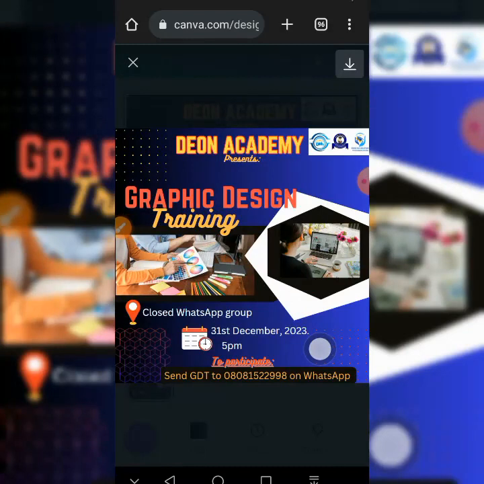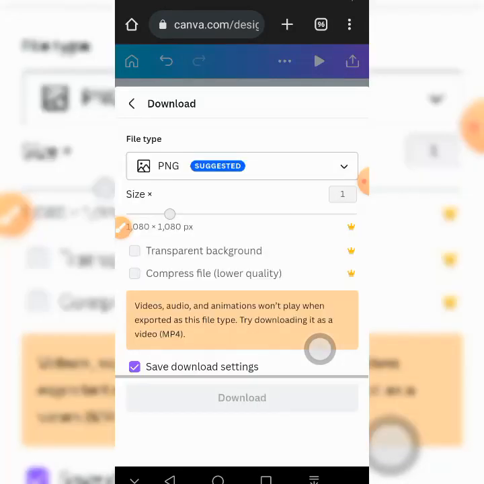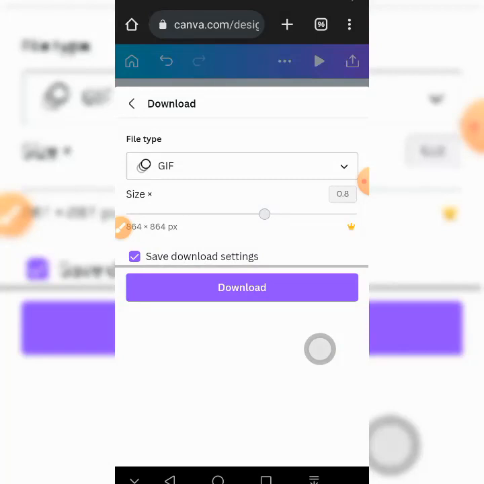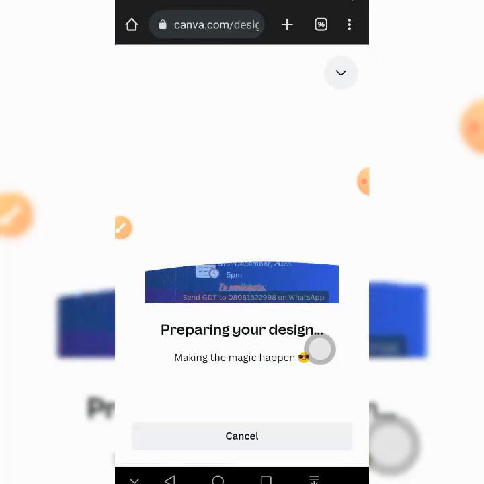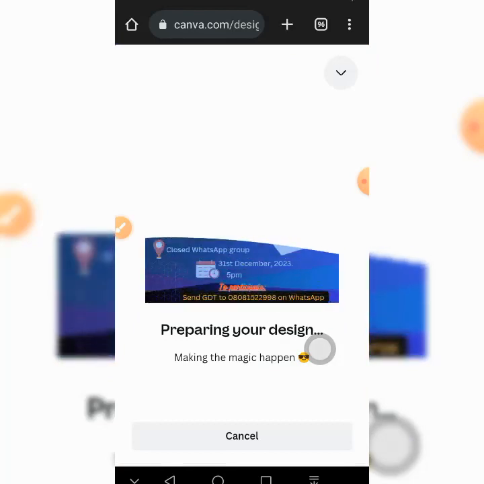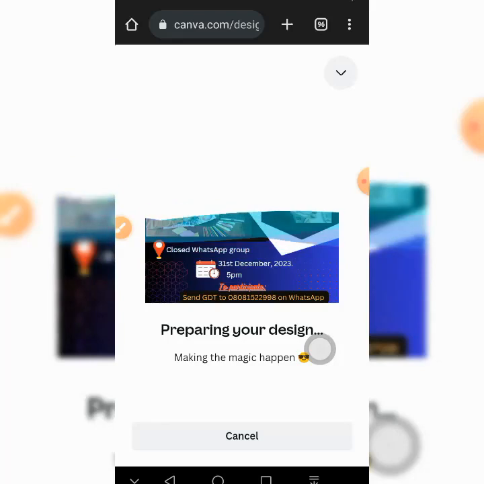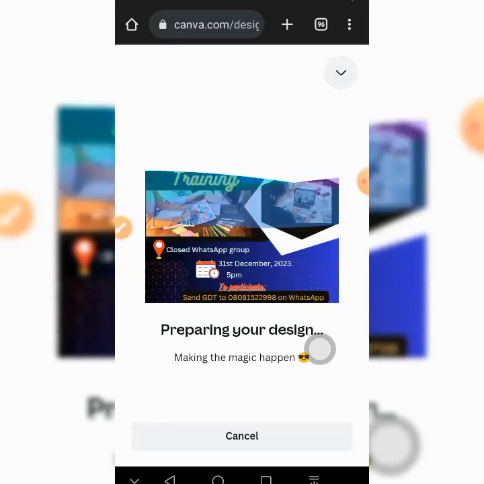Are you seeing it? So now let's download the animated one. Let's download as a GIF. Let's go. I'll show you one more thing. The timing. You can increase the timing. You can set it to last for longer, minutes or seconds. It's taking time because it's not just a photo. Animation has been added to it.